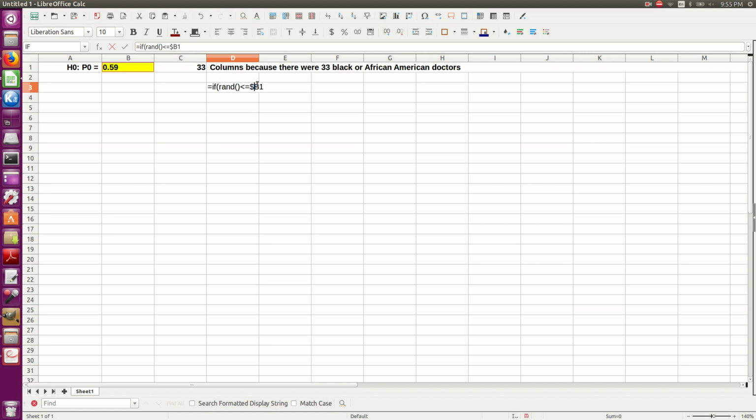There are various ways to add the dollar signs depending on what program you're actually running. But there I added dollar signs so that doesn't change. And so that's the condition: if my random number is less than 0.59, then I want to place a 1. Well, this is the condition.